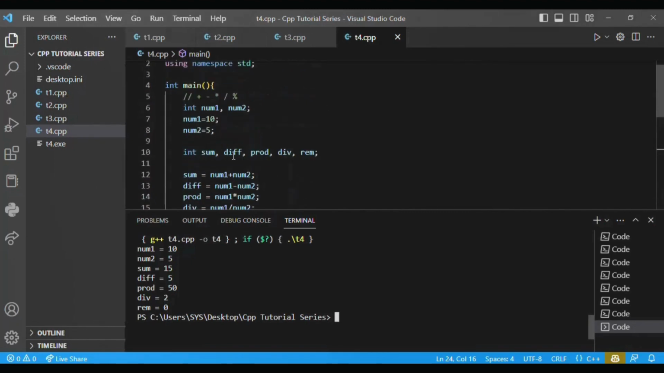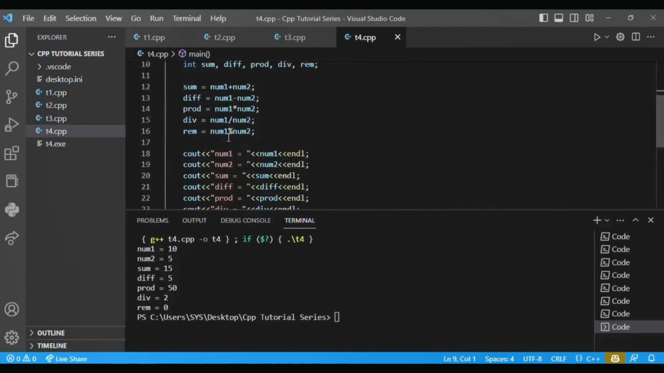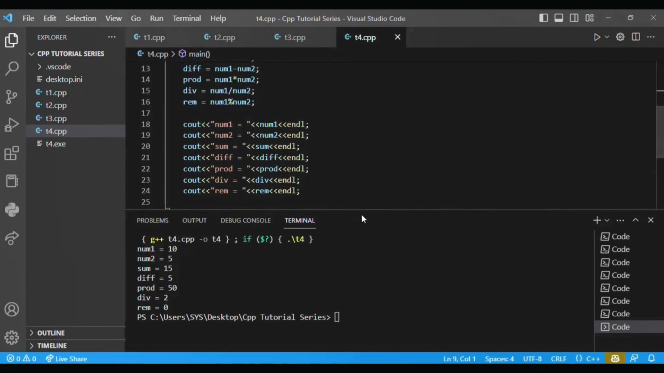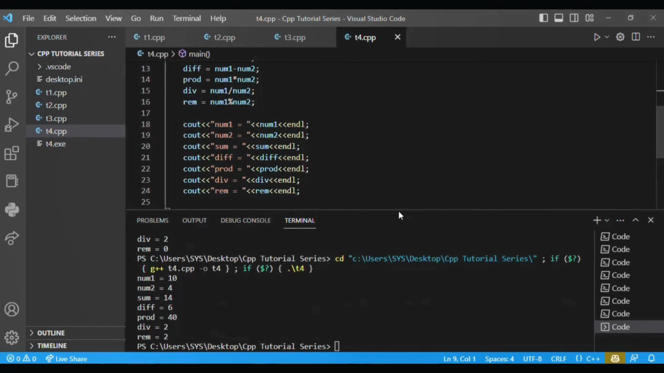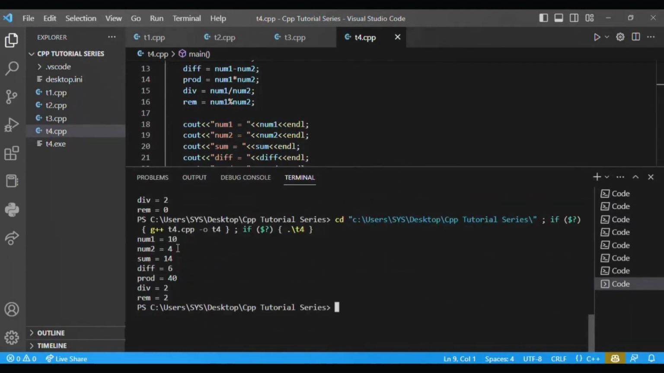Let's make a small change by changing the initial value of num2 equal to 4 and see what difference that makes. Now we have num2 equal to 4. If we sum these two, we get 14, difference is 6, correct, product is 40, and the division of these two numbers, we get a value equal to 2, and the remainder is 2, which is correct.